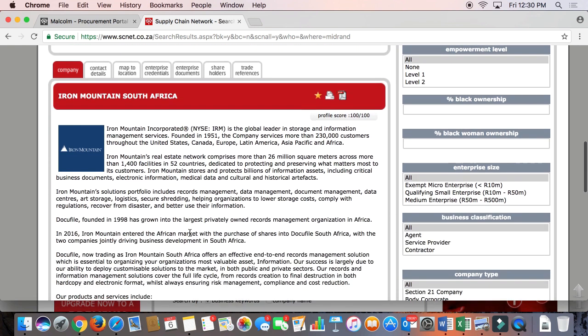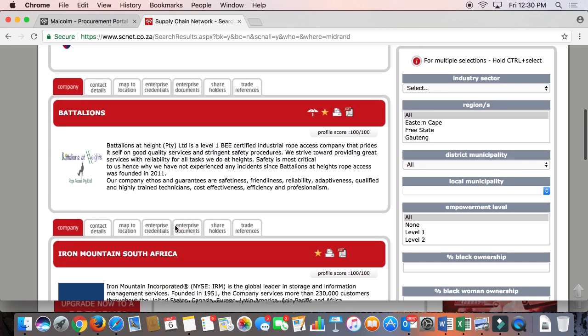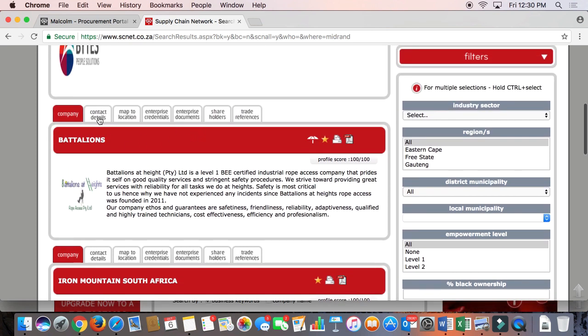So I'm now able to log on and view information associated with these companies. I'm a verified member. This is a verified member. You can see, by virtue of the star, that this information has been verified. You can trust this information.